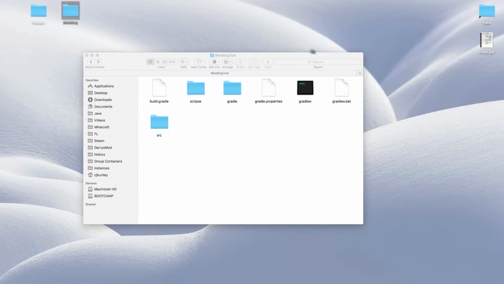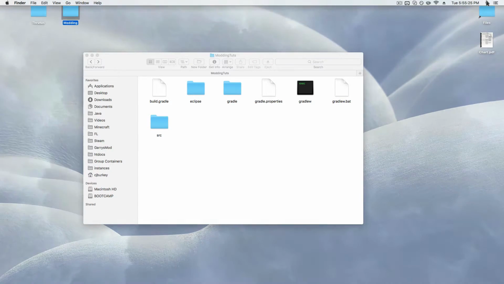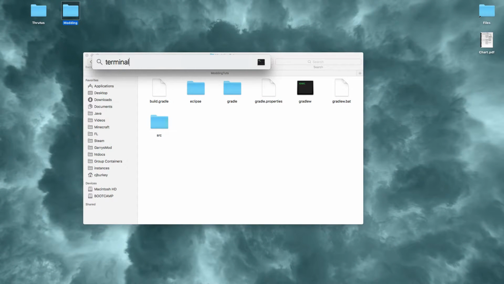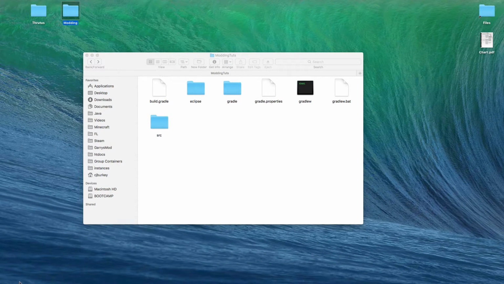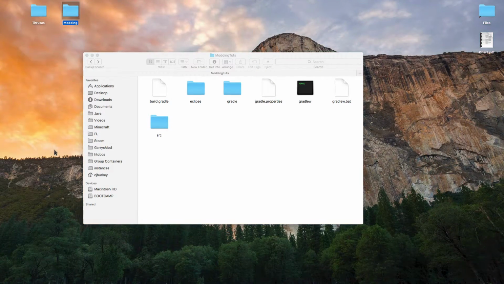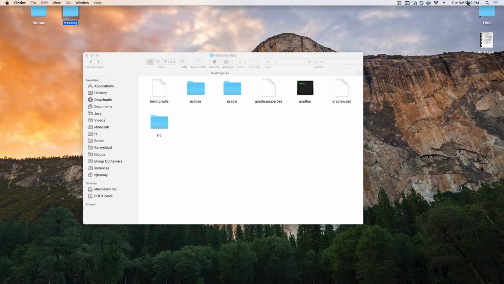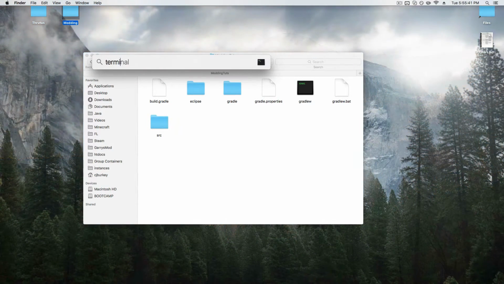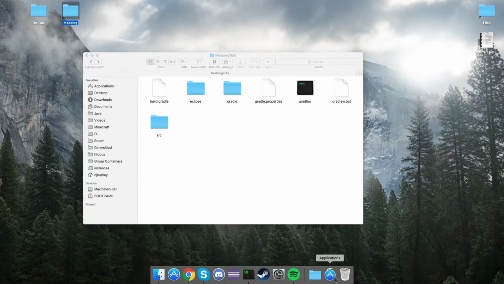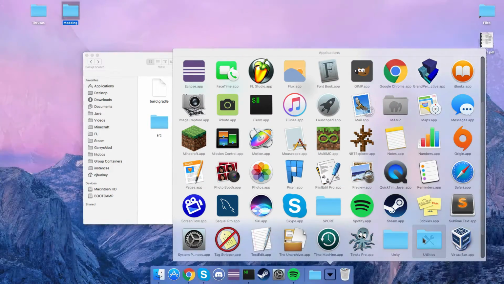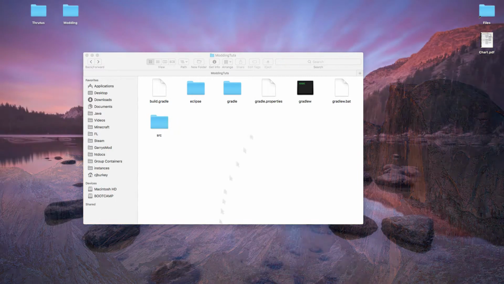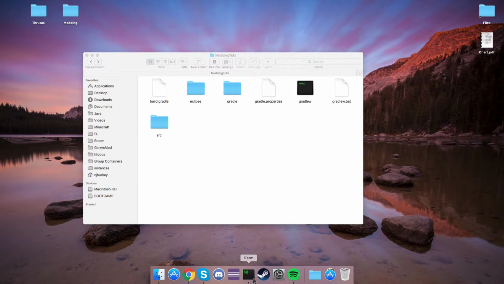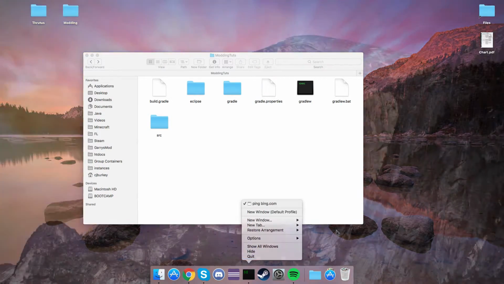So what you're going to want to do is either go up to Spotlight and search Terminal, if you're on Mac. If you're on Windows, you'll go down to the Start button, and I believe you can right-click and choose Command Prompt. That'll get you there. On Mac, you can search for Terminal. You can go into the Utilities folder and open Terminal. Finally, you can save Terminal to your dock, and you can open it.